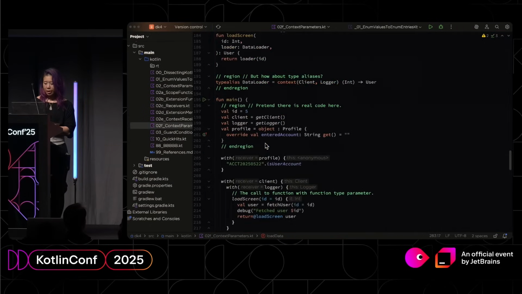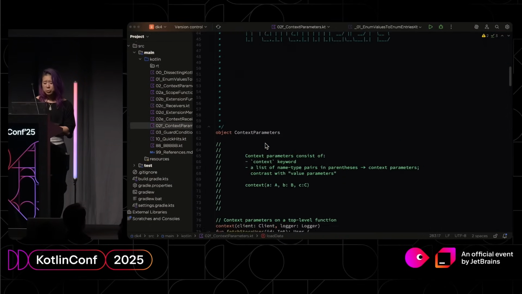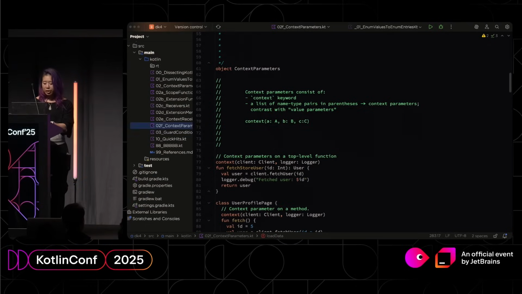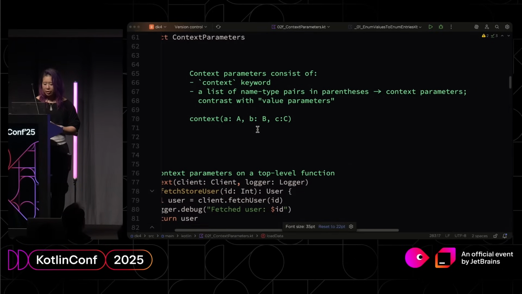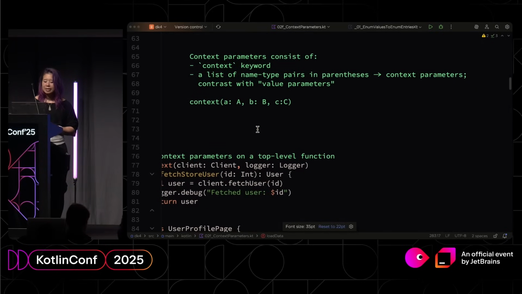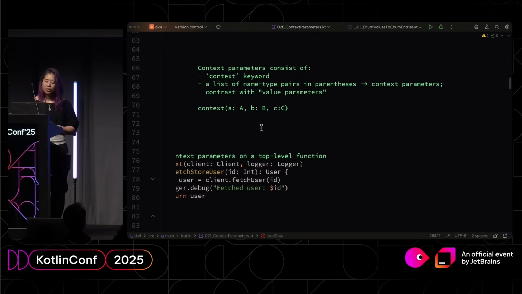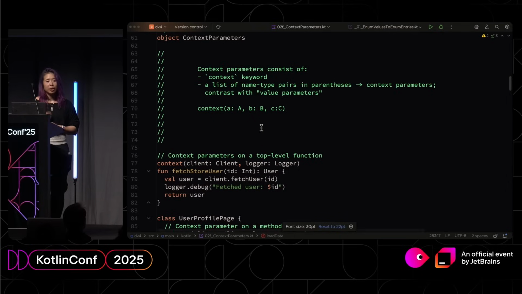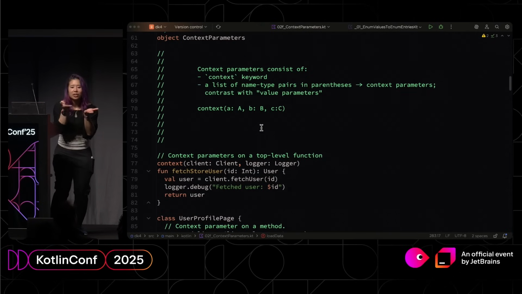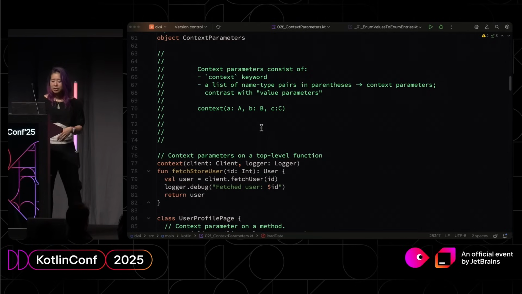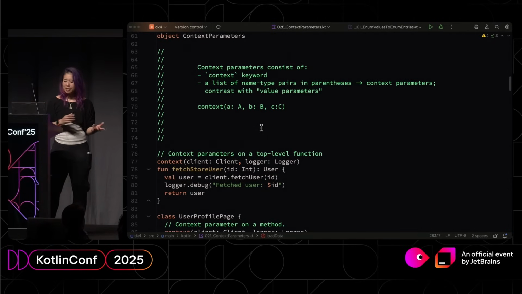OK, cool. All right. So context parameters are super, super similar, but they have some really important and I think helpful distinctions. Instead of just having a list of types, you're going to have a list of name type pairs. So it's basically a parameter list. It's just a parameter list that lives not inside the function signature, but above it. And so these are now context parameters.